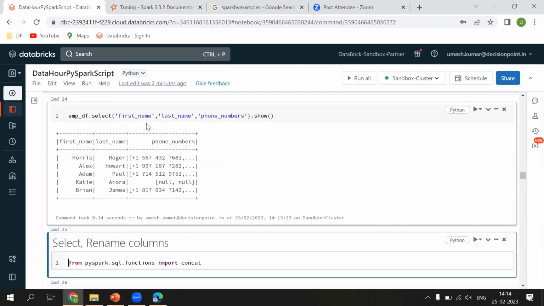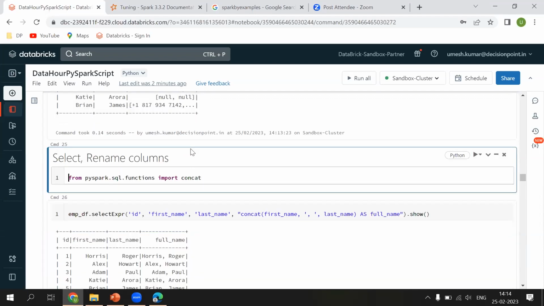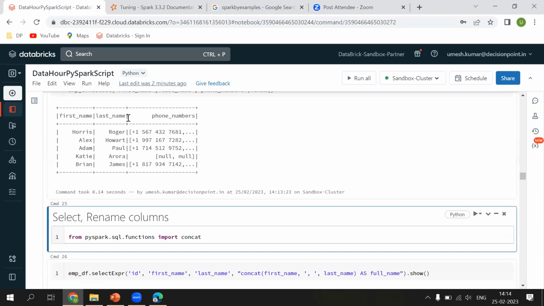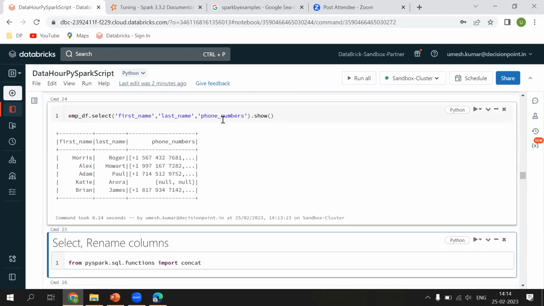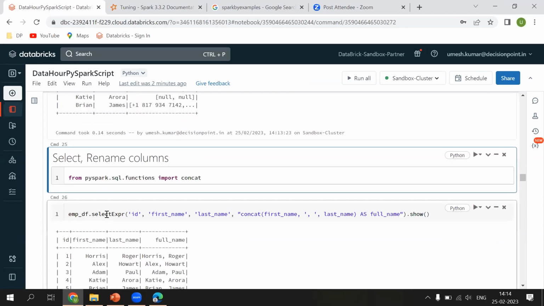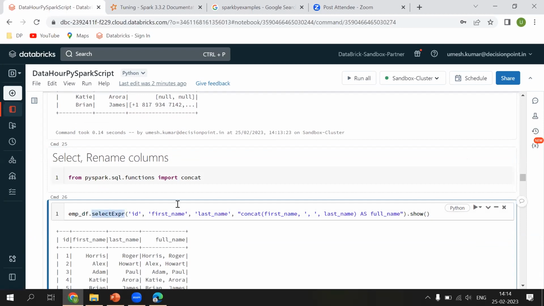Okay, so first name, last name, and phone numbers, these three columns I have chosen. Now there is another way to select a particular set of columns. This is more like a select expression, more like SQL, the way you select columns. You specify the column names in SQL terminology. So this is analogous to that.